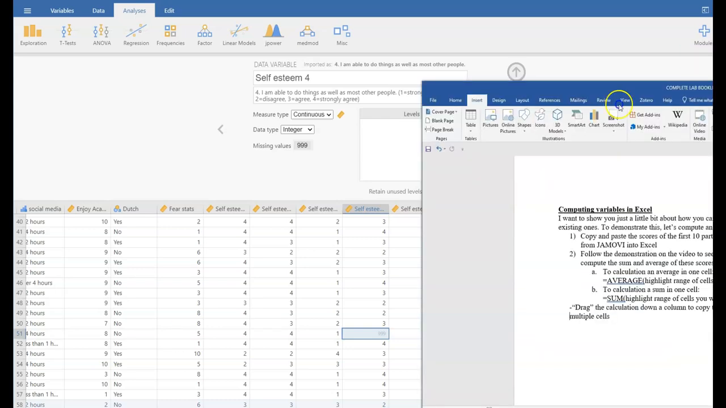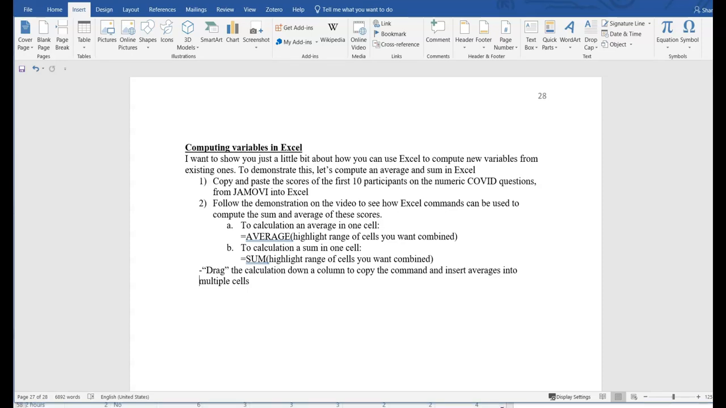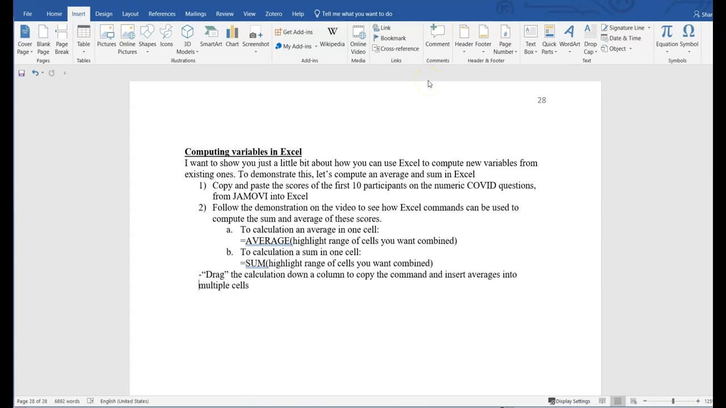All right, and the very last thing I promise you is just a little bit about computing variables in Excel. Excel is a really popular program that you are sure to come across, and it's good to be able to know how to do some of this in Excel. And what I want to show you is how to use Excel to compute averages and things like that.